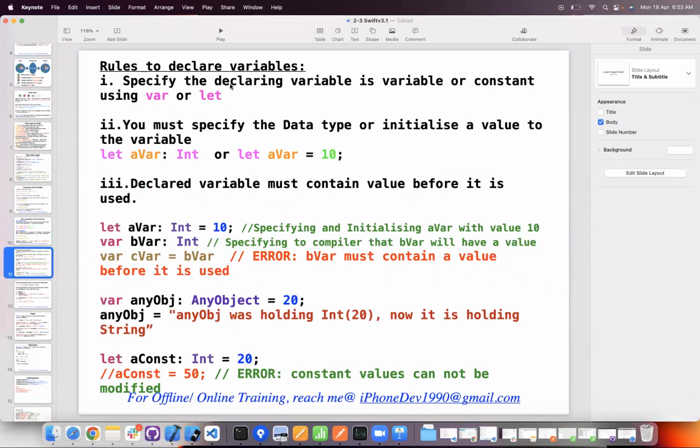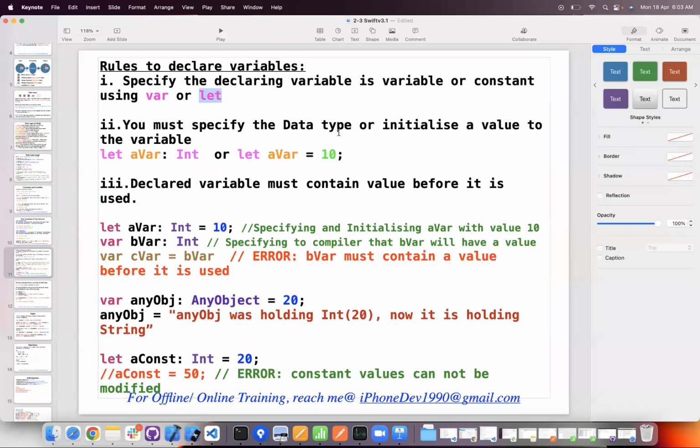Rules to declare a variable. Specify whether the declared variable is constant or variable. We can declare a variable in two different ways. You can declare a variable as var, which is changeable, or constant, which is let. You must specify the data type or initialize a value to the variable.